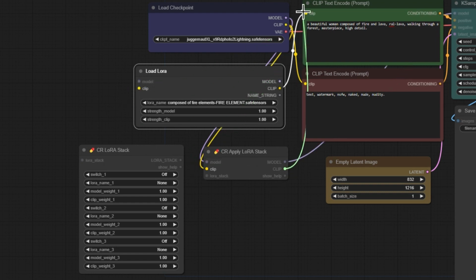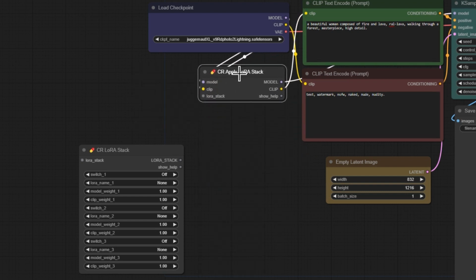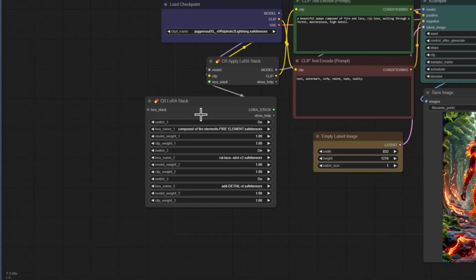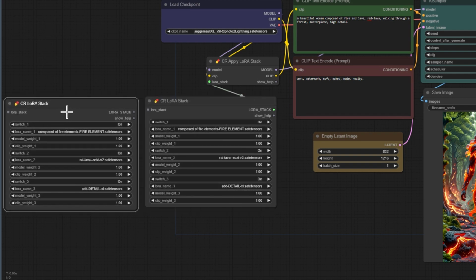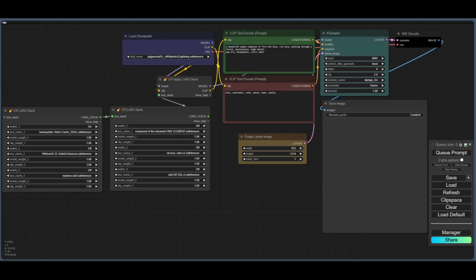We reattach the model string just as we would to a load LoRA node, and the same with the clip strings. Then connect the LoRA stack to LoRA stack terminals. If we need more than 3 LoRAs, we can even daisy chain multiple stacks together. We can then turn off the LoRAs we don't want to use and turn on the LoRA we want, such as this comic LoRA.